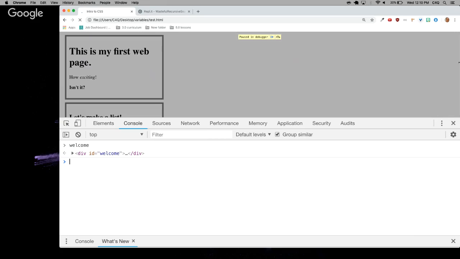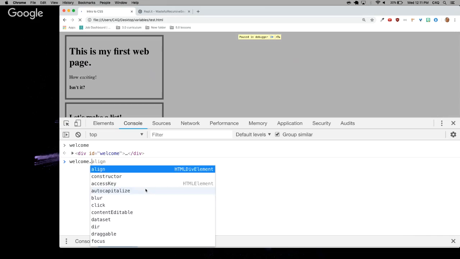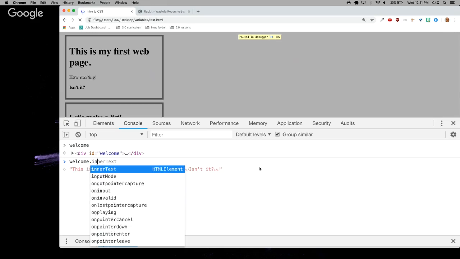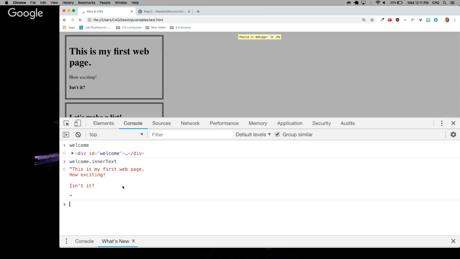Okay, so what are some things we can check out? Let's check out innerHTML. So I can do welcome.innerHTML. I get to see, okay, this is what's inside of that. It looks like a big string, but we can see there's things there, right? I could do welcome.innerText, and I get to see all the text that's inside of what I'm capturing, inside of that div element.